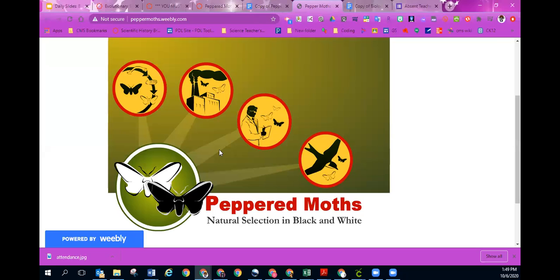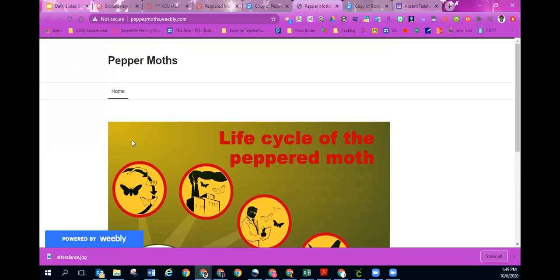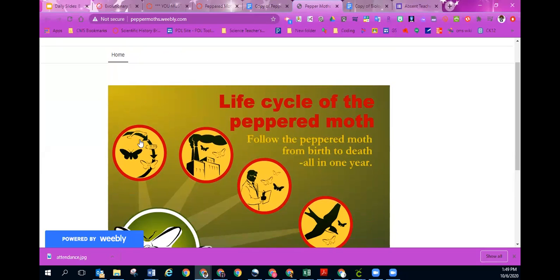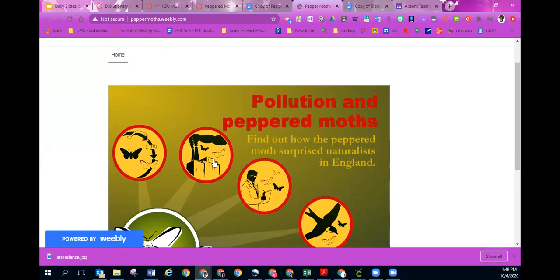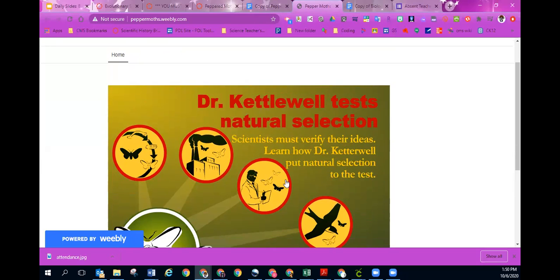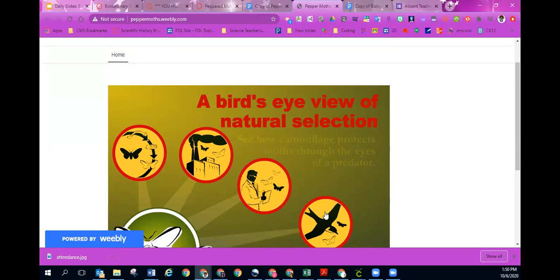Chances are you may have to enable your Flash player. So it's like a button that says enable Flash so you can actually do this lab. It is broken up into 4 sections. So we have the life cycle of the peppered moth. We have the pollution and the peppered moth. We have Dr. Kettlewell's tests and natural selection. And then we have a bird's eye view of natural selection.